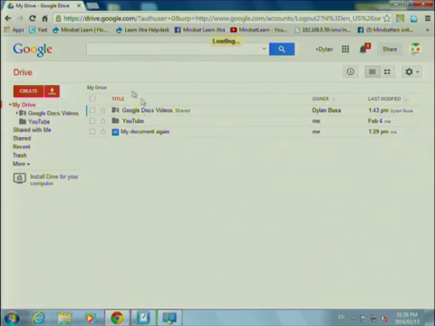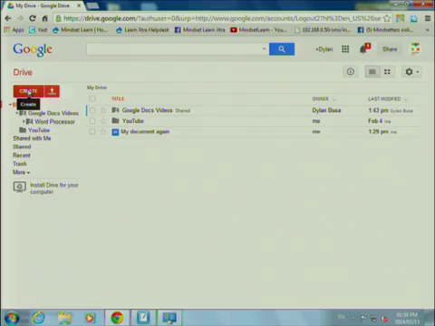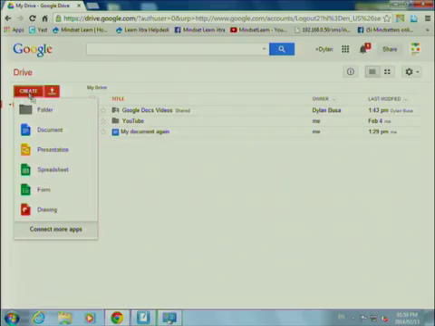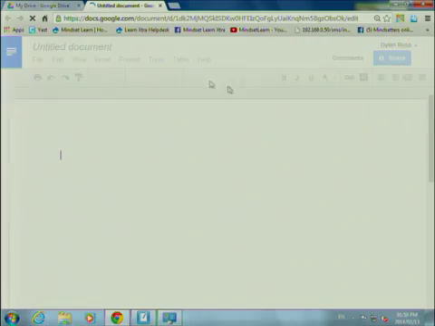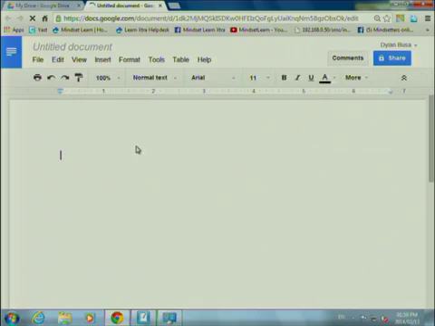So now that I'm in my drive, there's the Google Docs videos folder. The first thing I'm going to do is open up a brand new document. Do you remember how to do that? Very, very simple. Take a look. There's the big Create button. Click on it, and I'm going to create a new document. Now it's going to be a new blank document that is ready for me to type in.